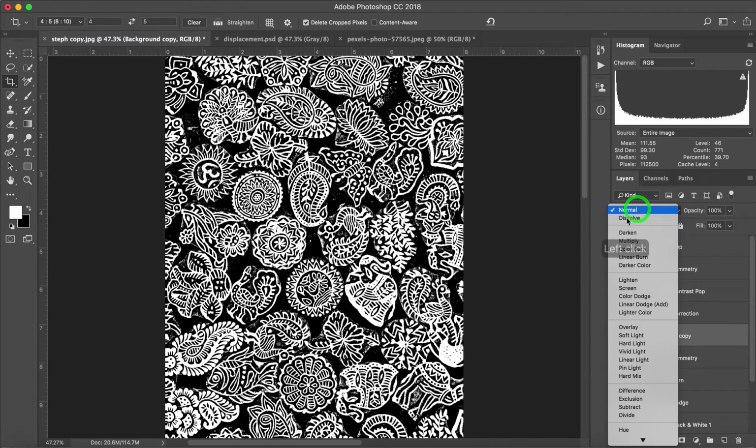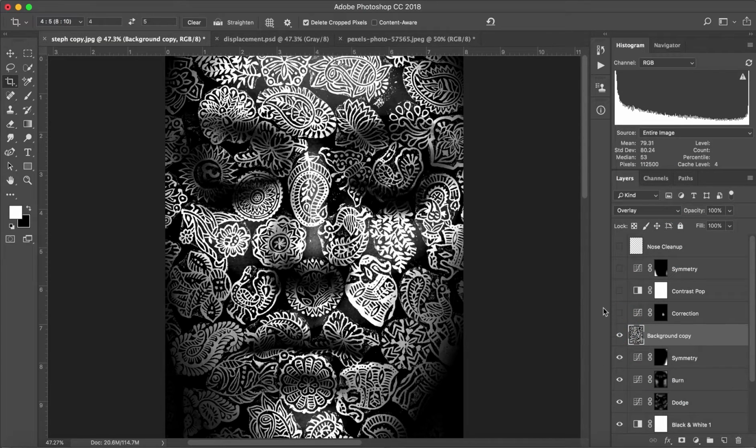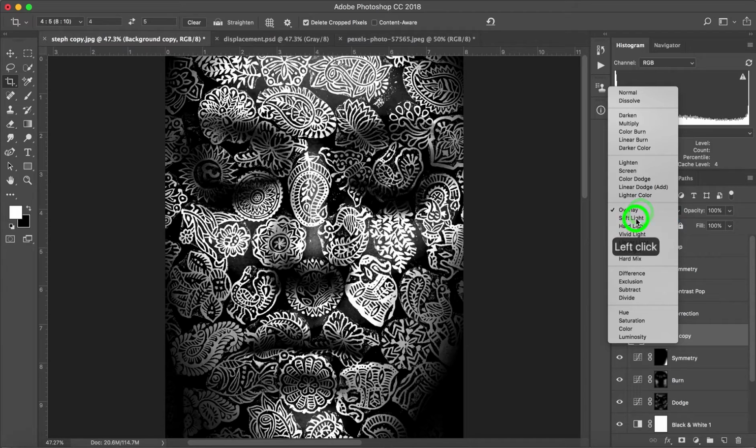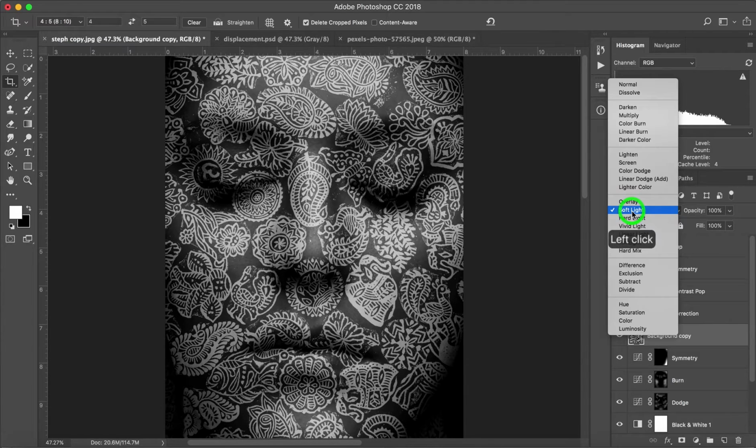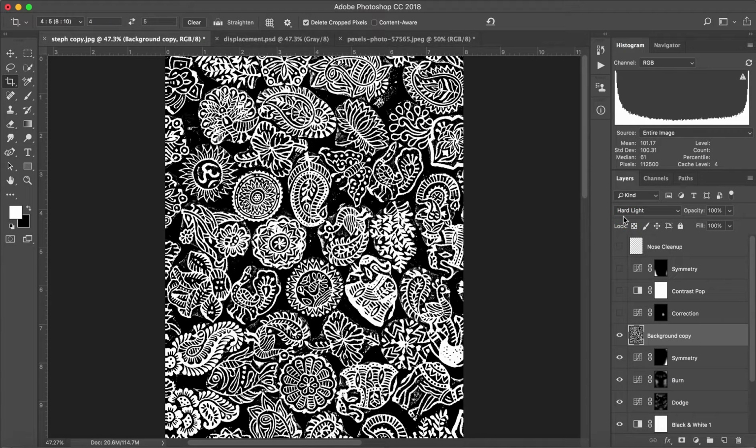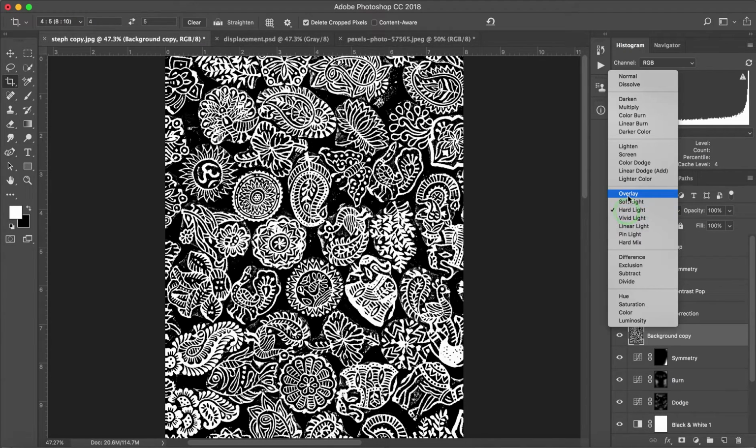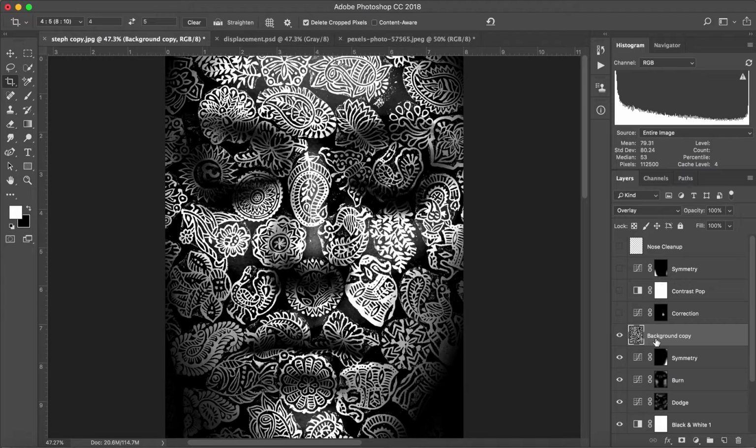What you have to do is you have to change it. You can use either overlay, soft light, or hard light, but overlay is usually a good place to start. Soft light might work better for some overlays and some images. Hard light, not so much. But overlay is usually a good starting point.